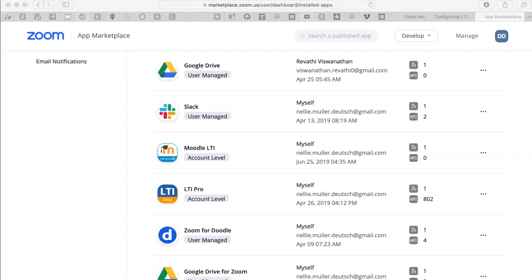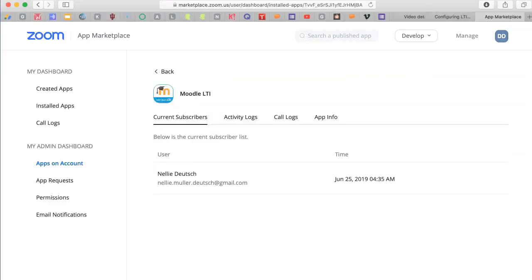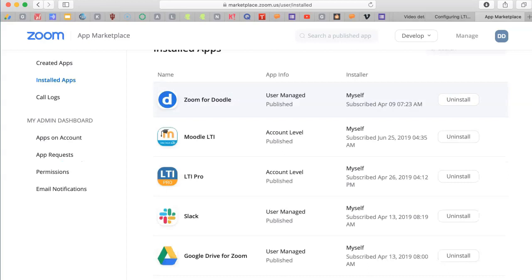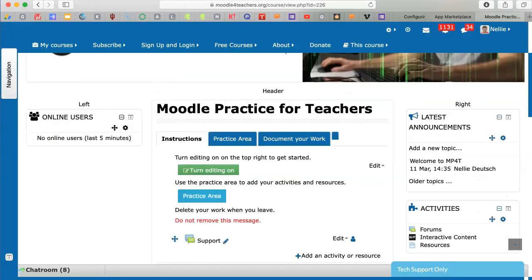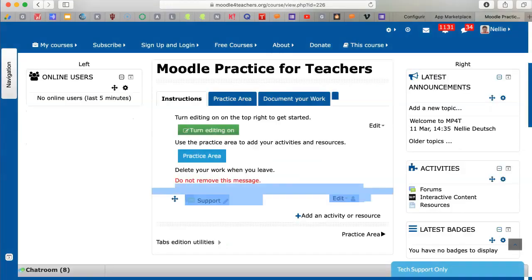So let me show you how I add the Moodle LTI to my Moodle course. And it's the same for the Pro as well. So first of all, make sure that you install it. Notice mine is installed. That's why it says uninstall. Both are installed. So let's go to the Moodle. Here I am, a Moodle site in a Moodle course. I'm going to click on, of course, add an activity or resource right here.